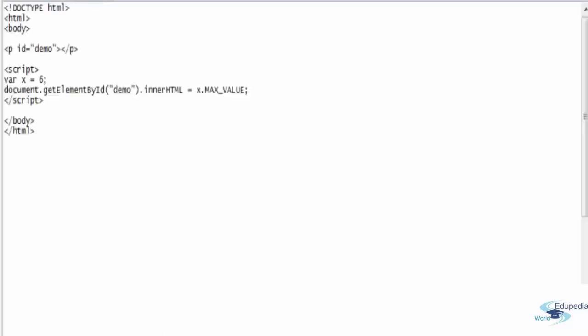It returns x dot MAX_VALUE as undefined. Okay, the reason is that by using myNumber dot MAX_VALUE, where myNumber is a variable expression or value, it will be returned as undefined. The only thing that will return as a value is the object. We need to enter Number as an object, not as a variable. Okay, that's the only way to work with these number properties.